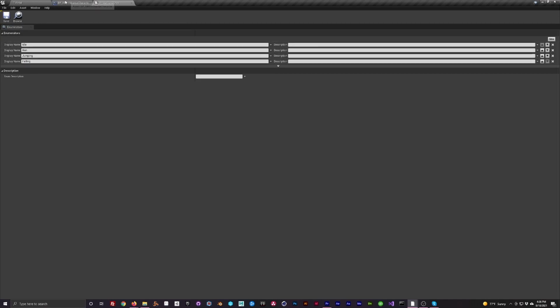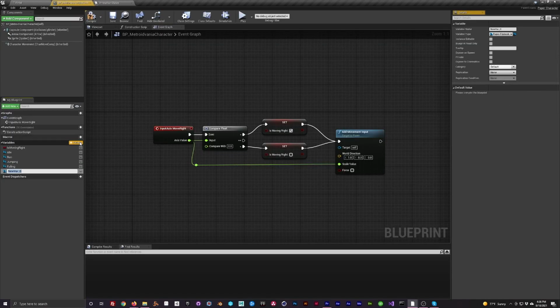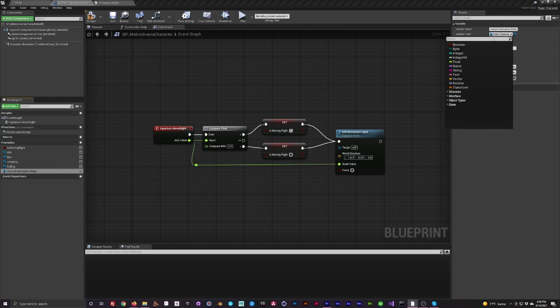So save that and head back over to the Metroidvania character blueprint and add a new variable that we're going to call current animation state. And this is going to be of the type animation states, which we just made.